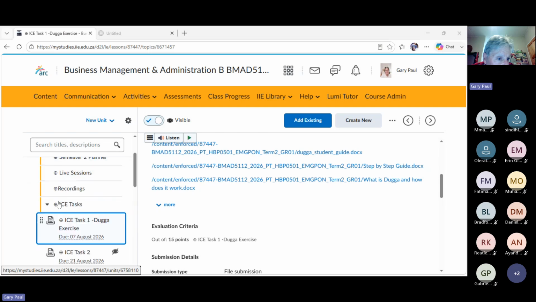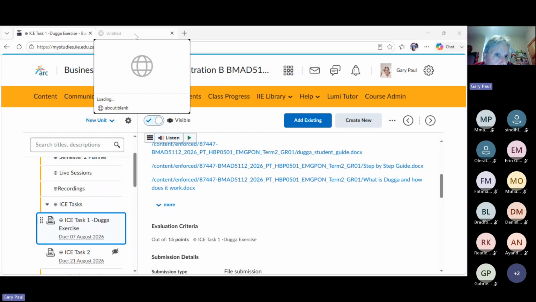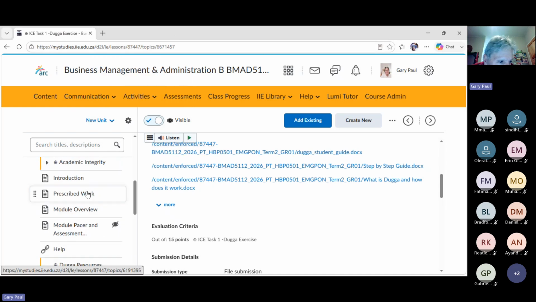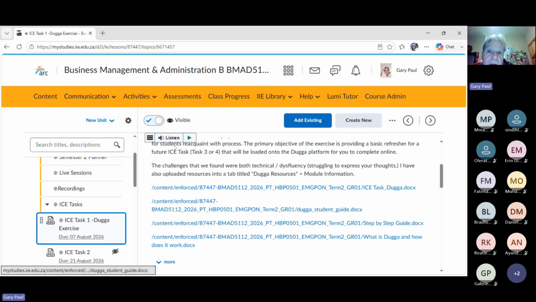Any questions? I'm going to stop sharing. Let me just see if there's anything else, but I can always come back to it. I'll come back to academic integrity in a while. I'm just going to stop sharing and answer any questions that you may have pertaining to this particular type of ICE task. I see there's quite a number of people online now. Have you got any questions?